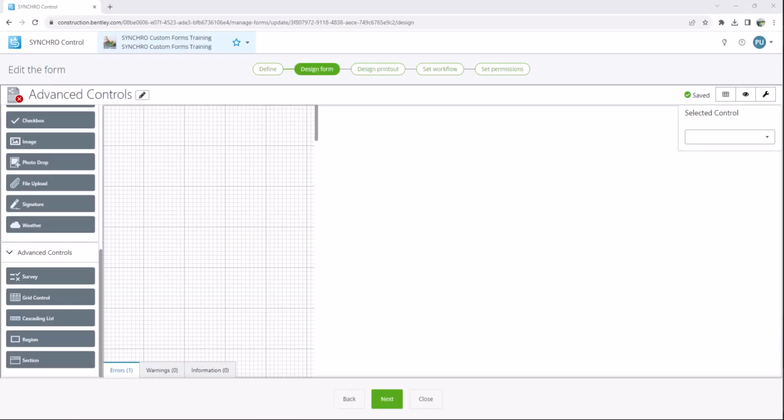In today's video, we're going to explore the advanced controls available for our form building needs. These controls can be found at the bottom of our control list, offering powerful functionalities to enhance our form's interactivity and appearance. As we take a look at the advanced controls, we have the survey, grid control, cascading list, region, and section. In this video, we'll be focusing on the survey, grid control, region, and section, saving the cascading list control for a separate video.